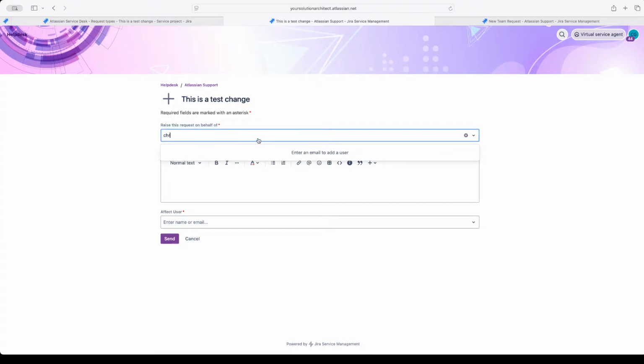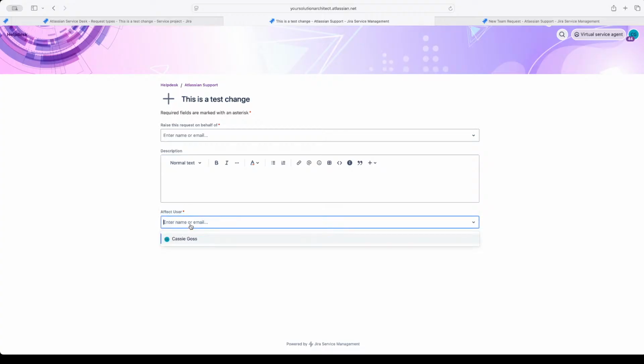I don't think I have any customers in this project because it was just imported from something I have created previously. So in order to show in this box, they have to be a customer of the service desk. And in order to be an affected user, they have to be either a customer or invited to your site in some capacity, okay? She might show here then. Maybe not, because she's not on the desk either. But I can enter her email.